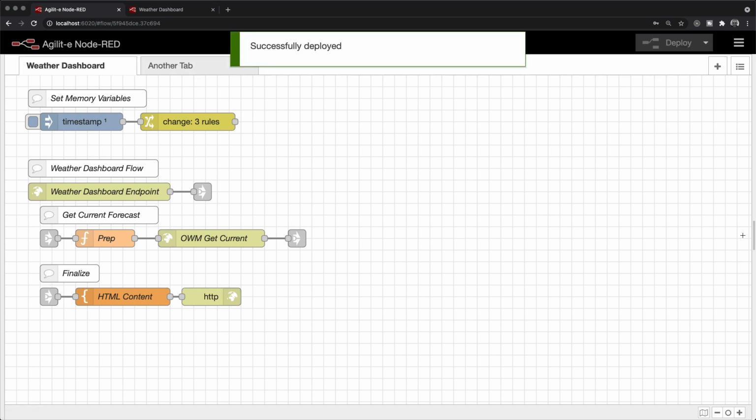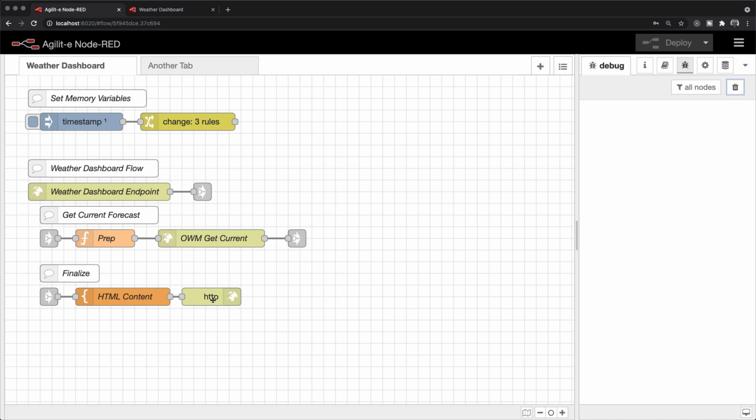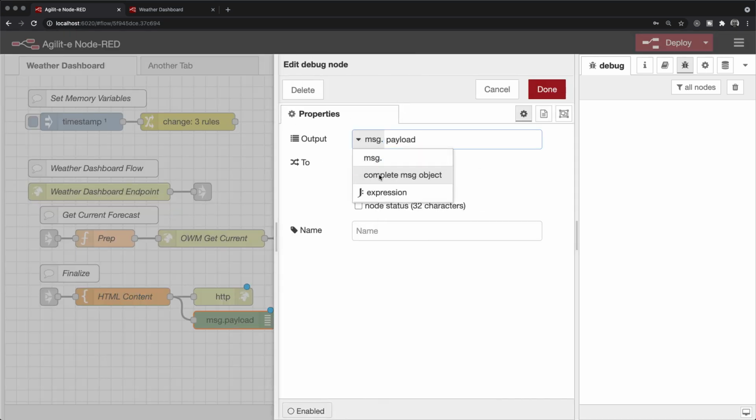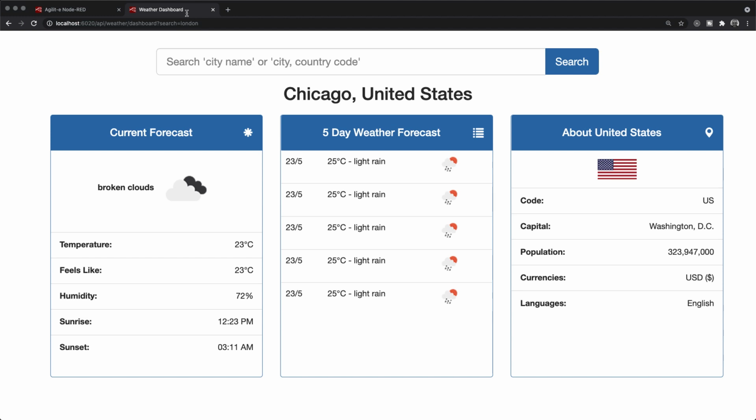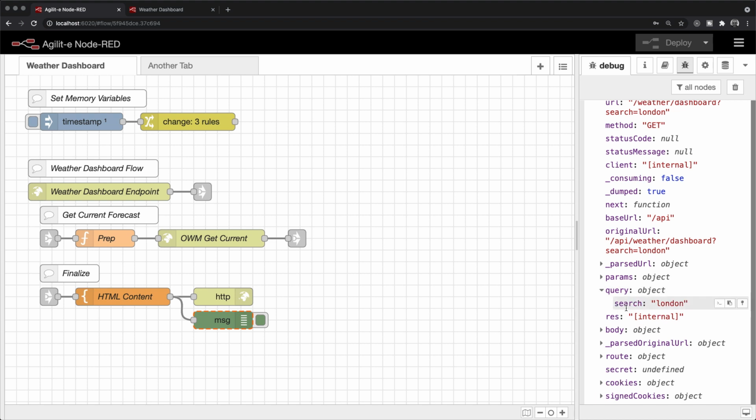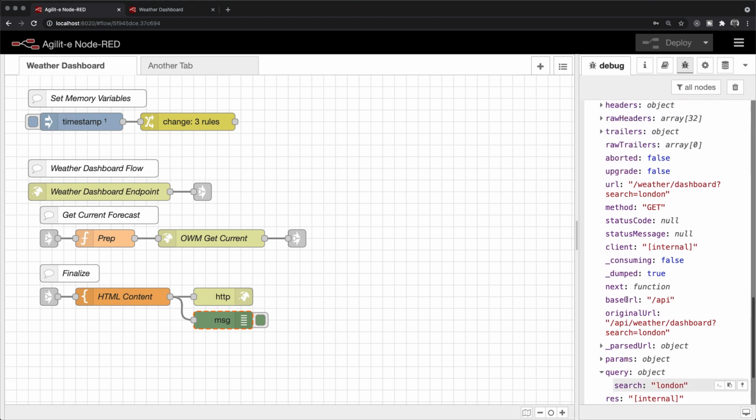Let's click on deploy. Let's bring out the sidebar. Now nothing will be printed to the sidebar, but what I'm going to do is actually add a debug node just because, so that whenever something does run, we can see in Node-RED what is happening. I'm just going to refresh the browser here. Okay, it still worked. There's our request query. We're good. Everything is working well.